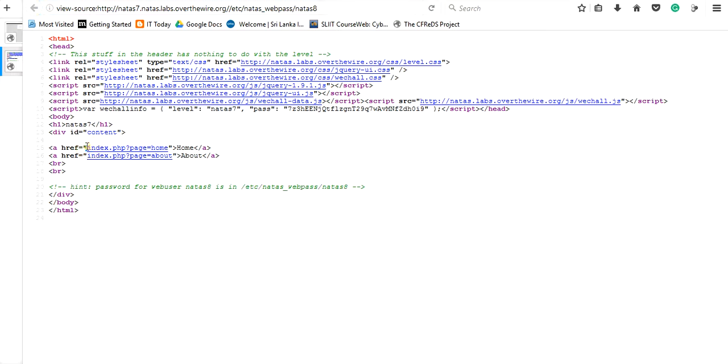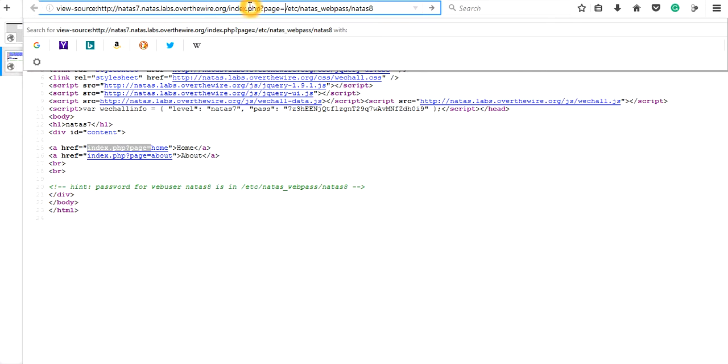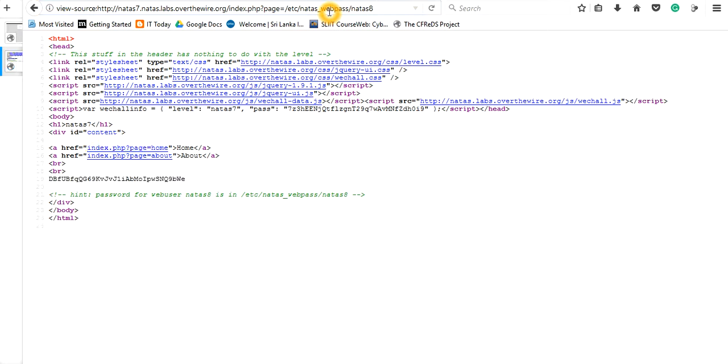So I've just copied this one and I'll paste it there, and check whether it's okay. Yeah, .org index php page etc, and then press enter. Yeah, nothing is seen because we are in the source code view.